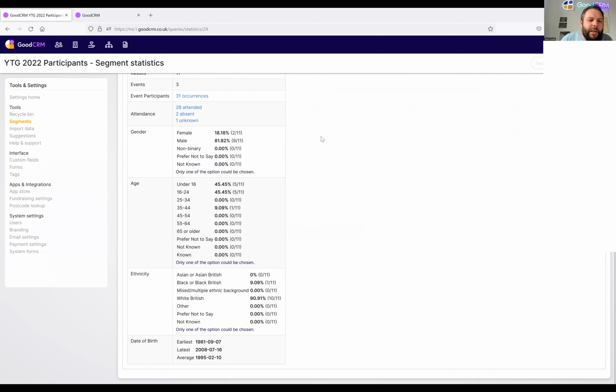And what this does is, I'm going to look at the bottom of this first. It's looking at characteristics that we've got stored about these people. So we've got gender, age, ethnicity, and date of birth. And what it's going to do is break down based on the options that we've set for these custom fields, and it's going to say what percentage of our participants that are on this list fit which of those sections, and it's going to give you the numbers behind the percentages as well.